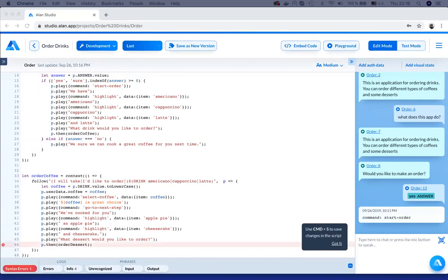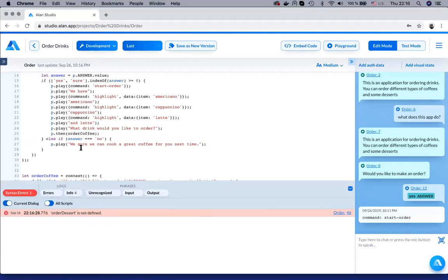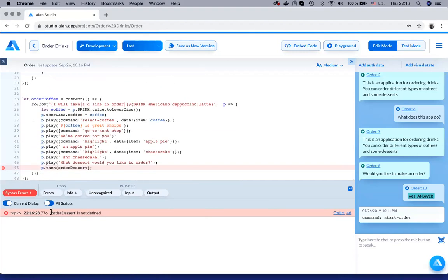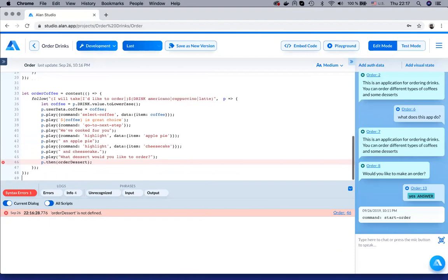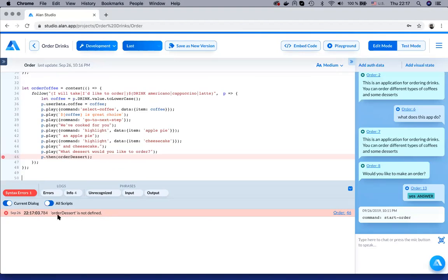So now we see that I have a syntax error here, in the bottom part of the screen. We have a log area. In this area, we can see errors which happened in the script, and this is how we can understand that something is wrong with the script and fix it before running it. So let's add the order dessert intent and fix this error.